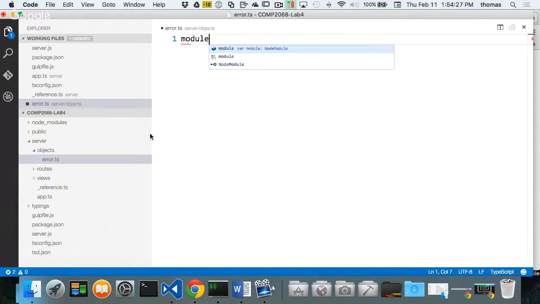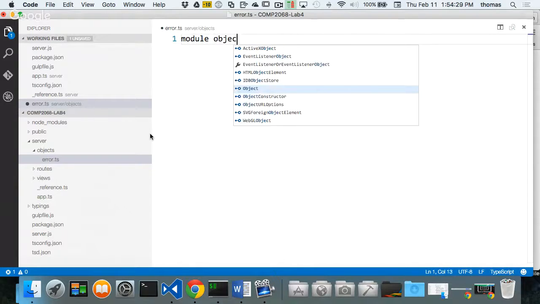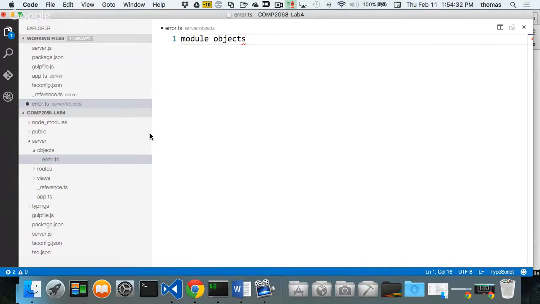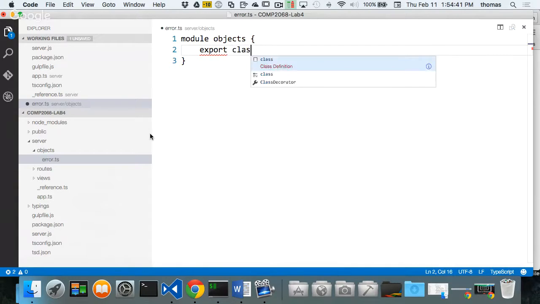I need a new module, right? In my module, I want to call it objects. This is TypeScript. In my module objects, I want to create a new class that I'm going to export. The class is going to be called error, just like before. Now remember, my namespace is okay because my namespace is objects. So even though there's an error class already, this isn't going to be the same error class. It's going to be objects.error.